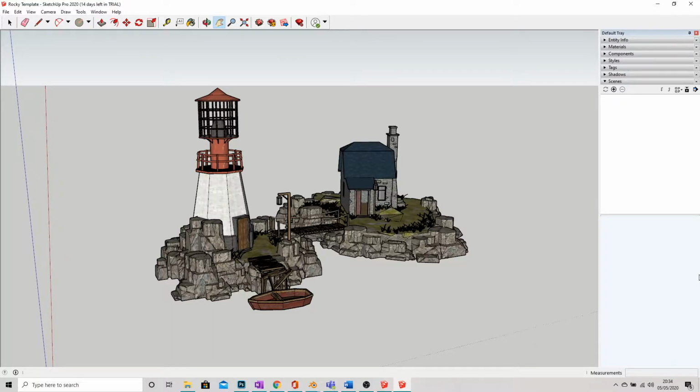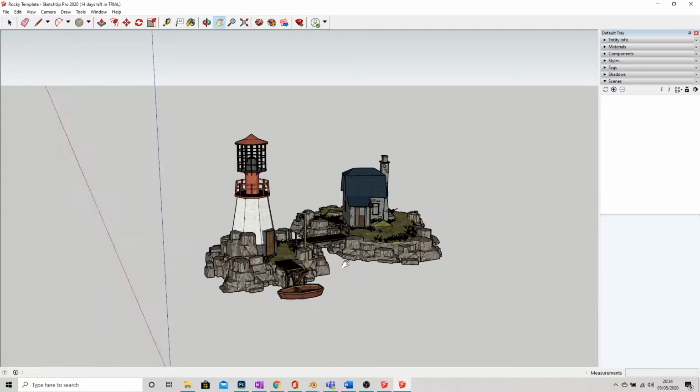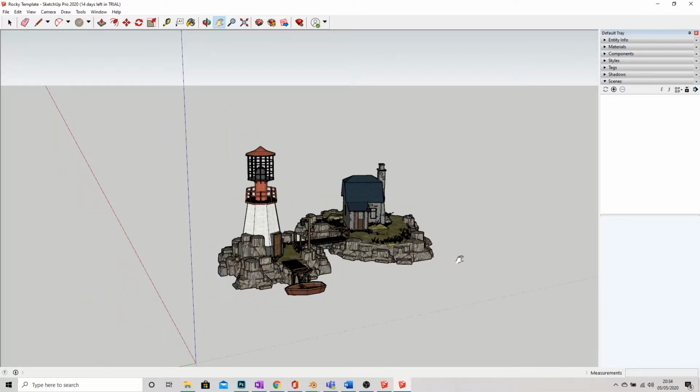Hi everyone, today I'm going to be showing you a few ways of presenting your SketchUp model. So any of you who are familiar with SketchUp, this is the 3D workspace and it consists of the ground, the sky and our axes here.